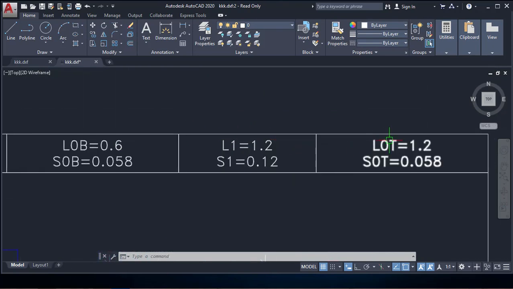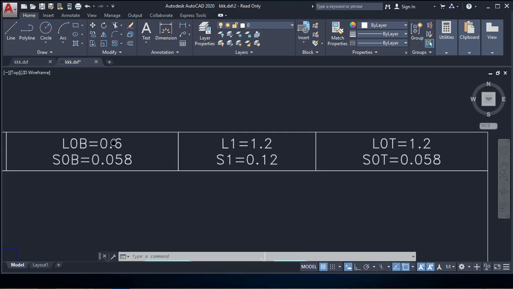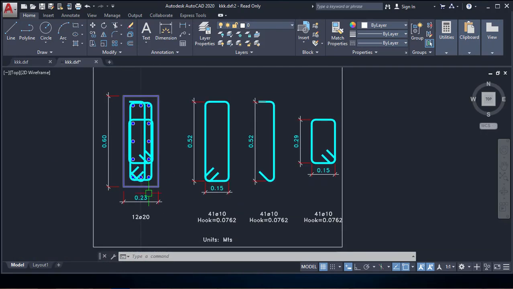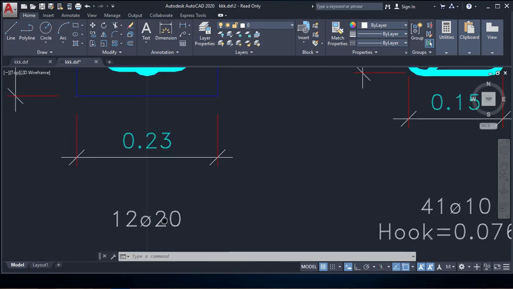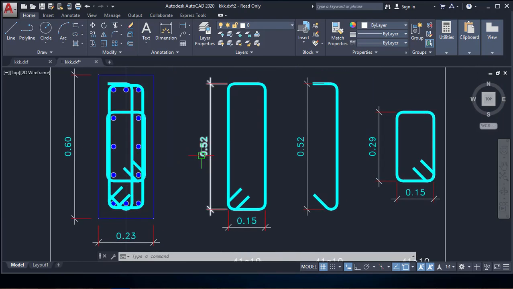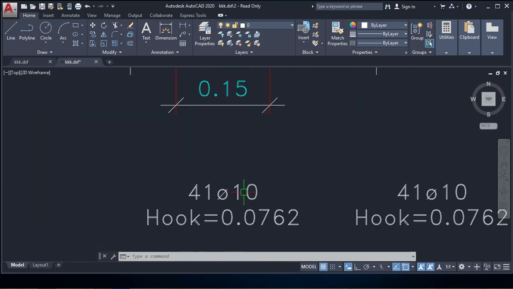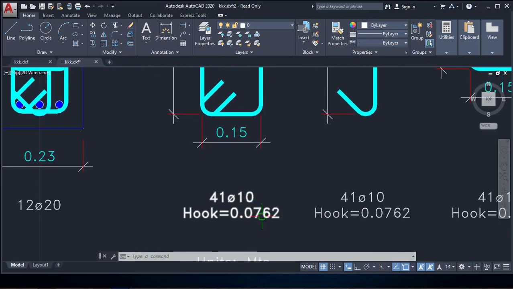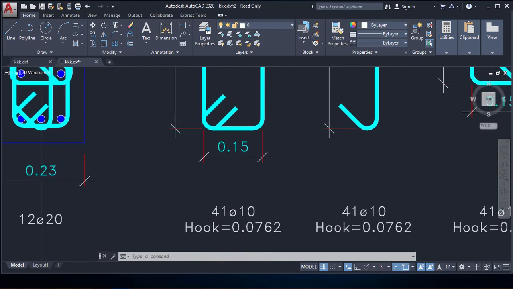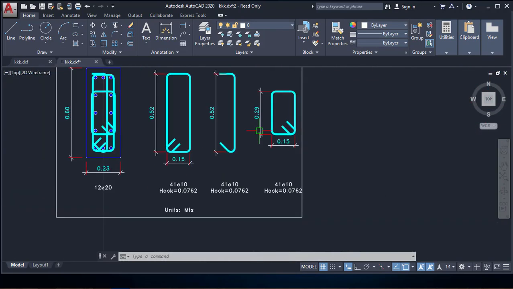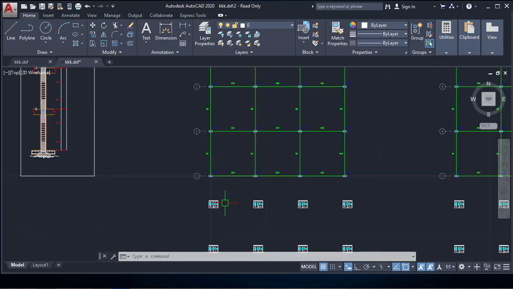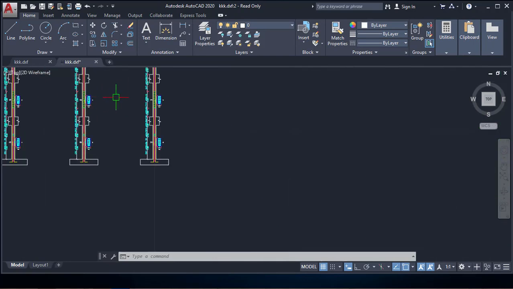Adding all these things will give you 1.2, 2.4, and 0.6, which will give you 3 meters. That's the story height. You got 12 numbers of 20mm diameter bar here. These and all are the exploded view of stirrups. The first stirrup having the length and width, 41 numbers of 10mm diameter bar, and the hook length is 0.0762 meters. The second hook and the third hook. So all the properties relating to hook are clear.